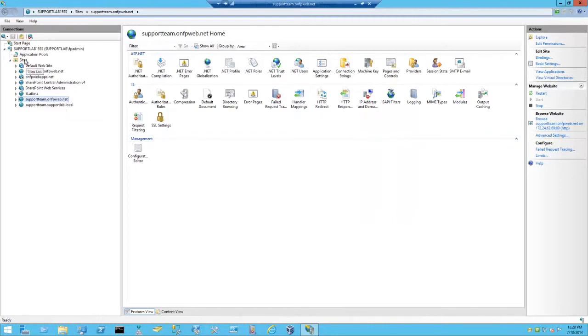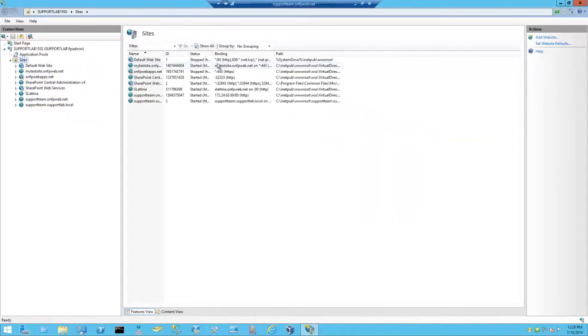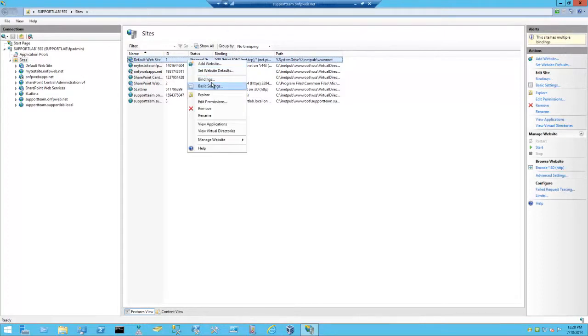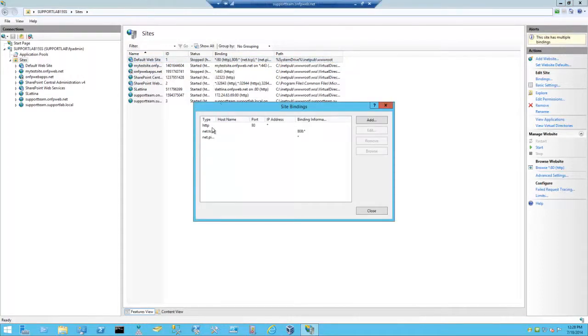Let's find out why. So we'll go up to all the sites, and we see that the default website's also set up to work on any IP address on port 80. You can't have both running at the same time. There has to be a difference between all sites that are running, which is why you typically have multiple IP addresses for multiple sites.